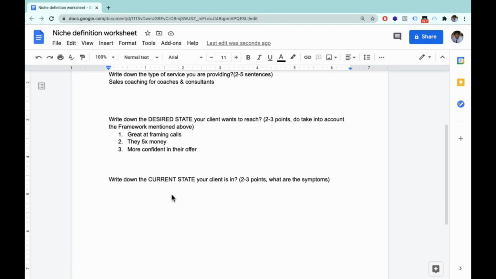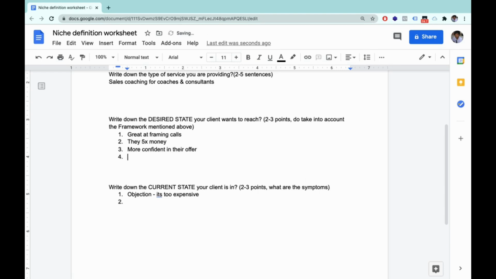Then in the next point, just write down the current state. So whenever you sign up a client, what kind of state are they in? What's the problem? What is your service doing, right? So what is their current situation? Where are they stuck? So I could say they get the objection, they always hear the objection, oh, it's too expensive, something like that. And maybe a few others, I can always write up here that they want to sell high ticket offers.